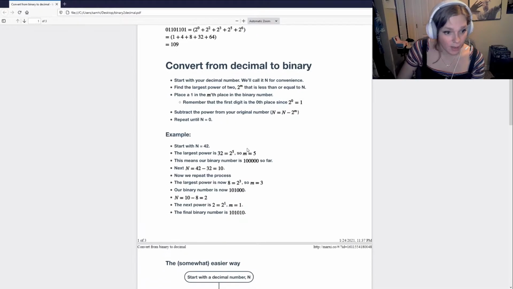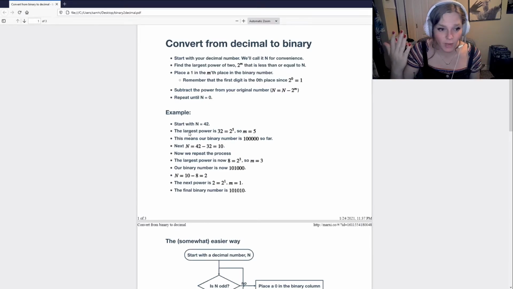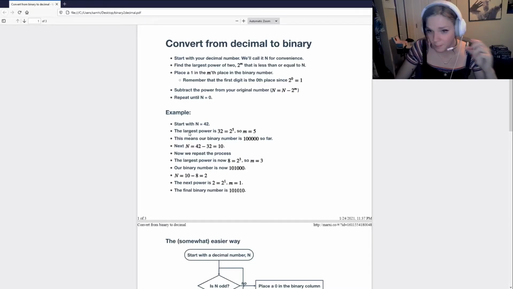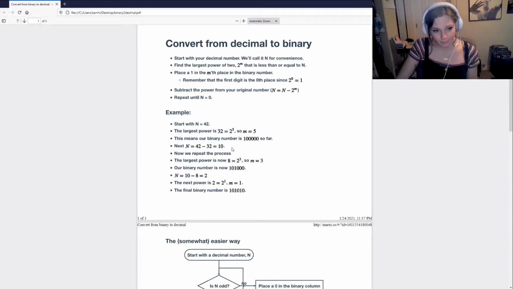So how we do this, we start with n equal to, this is an example here, let's say n is equal to 42. So the largest power of 2, if we count up, 2 to the 0 would be 1, 2, 4, 8, 16, and then 32. And if we go one more power up, we get to 64, right, which is greater than 42. So 32, that's 2 to the 5th, is our largest power of 2 that we can use.